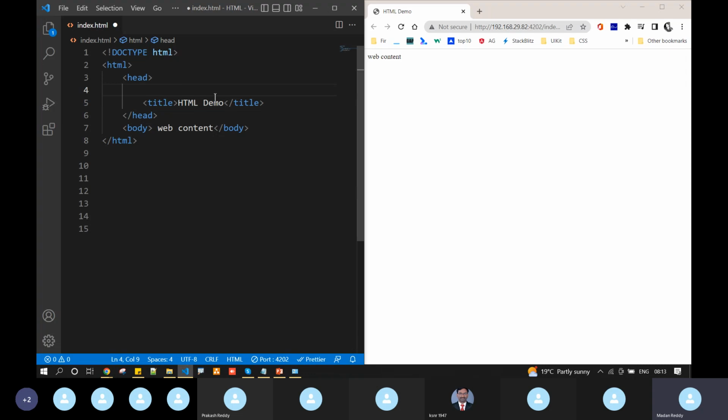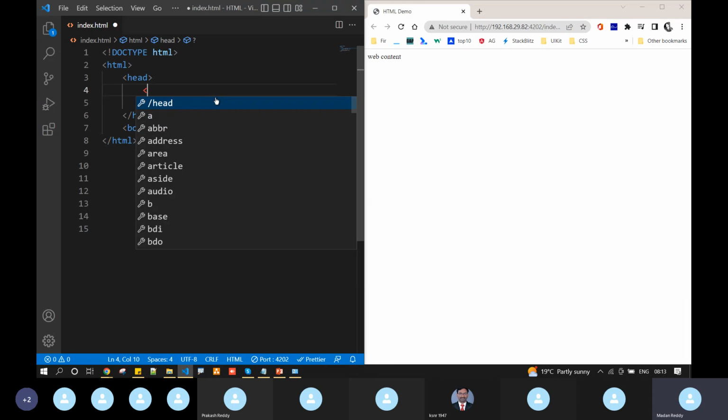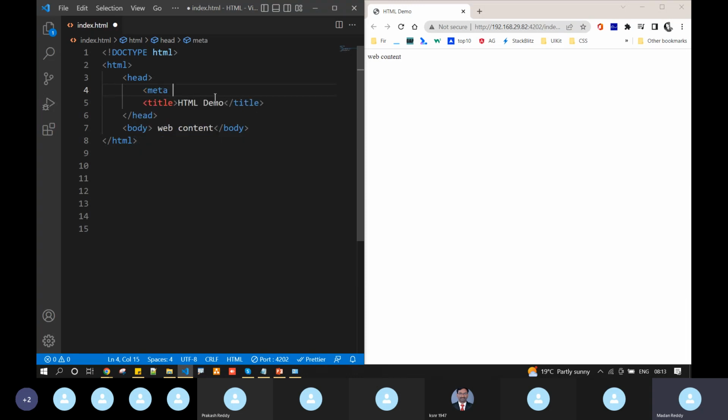So if you want to add any styles, any external files, or any scripts, we design that in the head section. As of now, I'm going to take one small thing for understanding the head section. I'm taking the meta tag. What exactly is the meaning of that? I will tell you here.